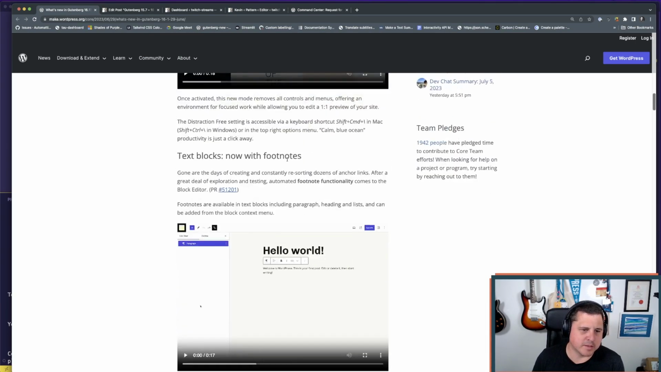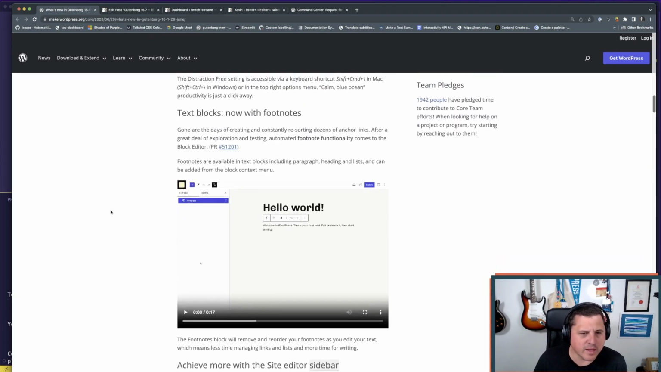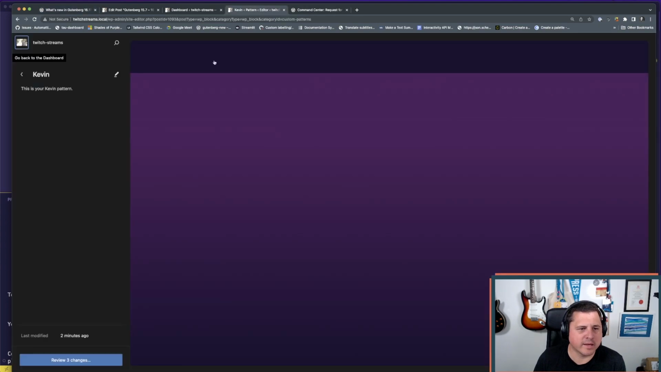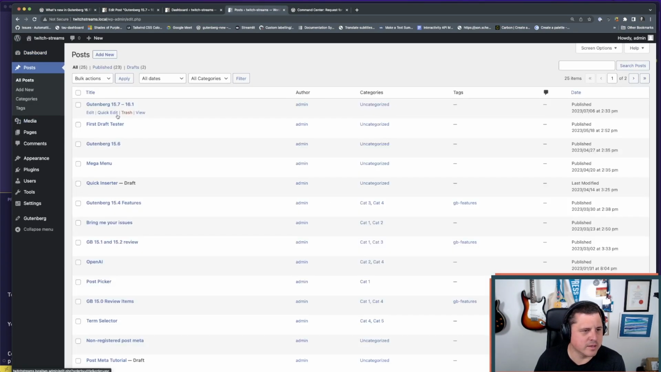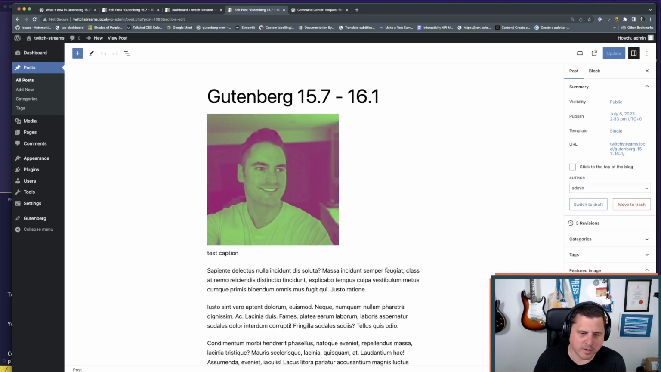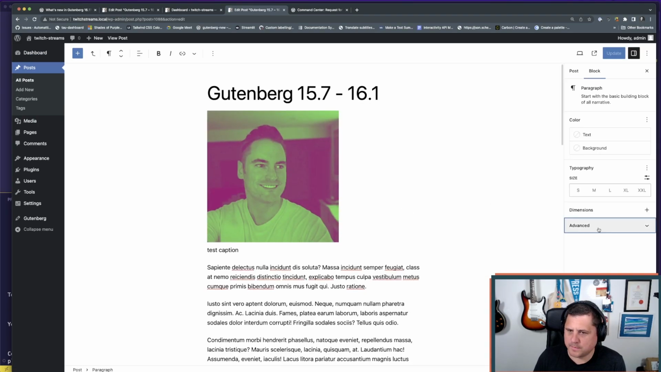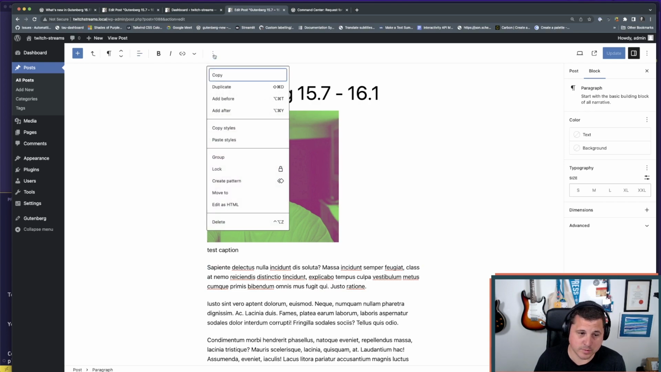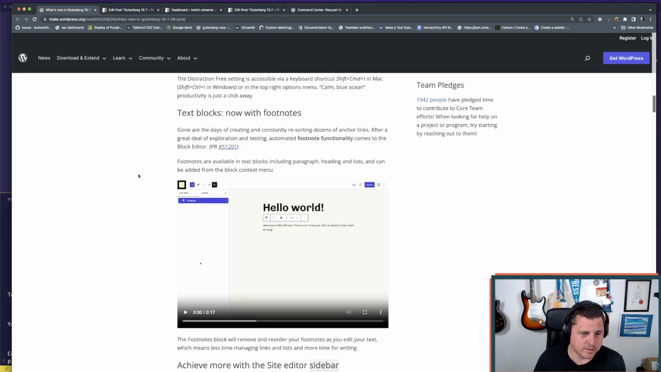Okay, cool. Text blocks now with footnotes. Oh yeah, the footnotes thing. That's kind of nice. I've heard about this footnotes thing and it looks kind of neat. So if I put a paragraph block in, boop, this. So how do I do footnotes? How does one do footnotes? Let's look at the thing.